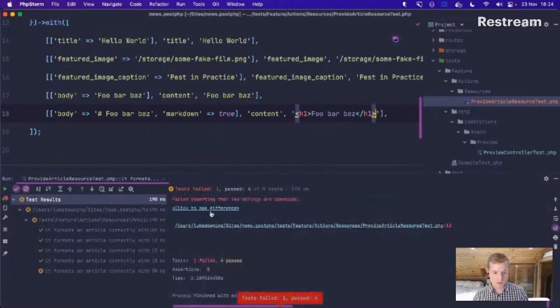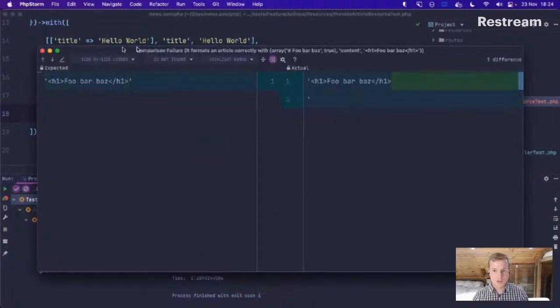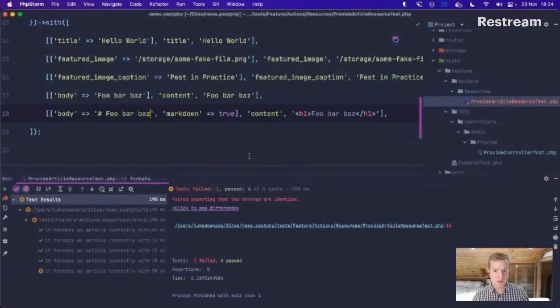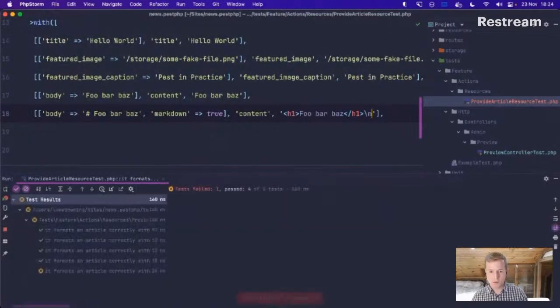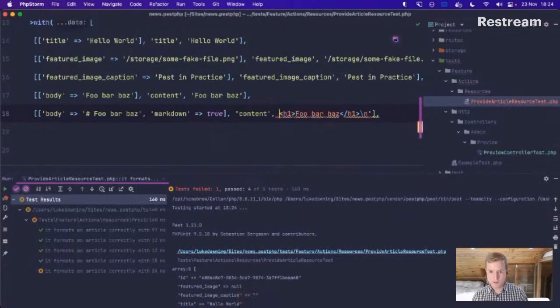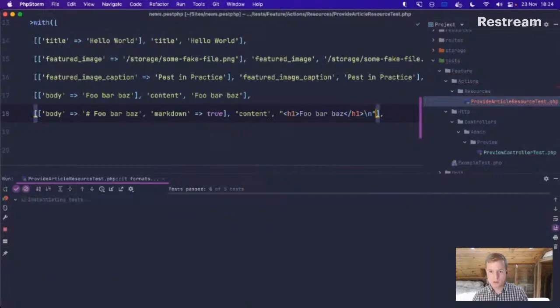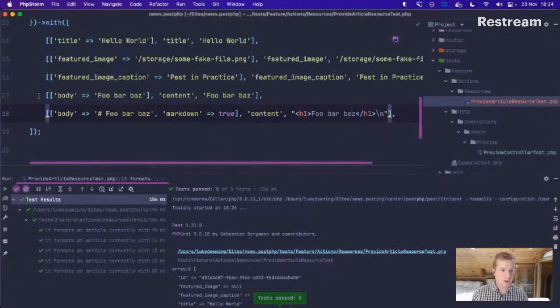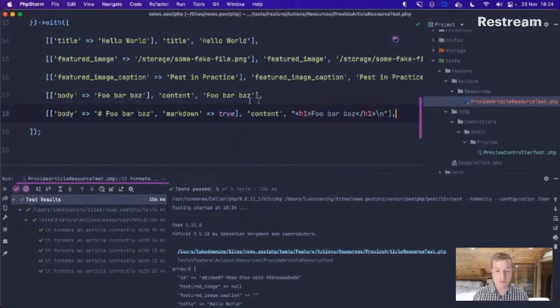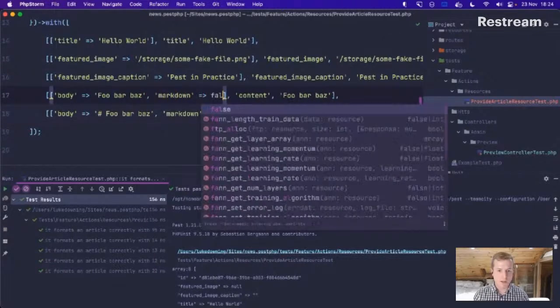Not quite. Expected and actual. All right, there was a new line there. It's fine. Let's see if we can just get this to function. There we go. So we've now tested not only the body when the content's standard, but also that if the content is actually Markdown, it'll be rendered correctly. Let's be a bit more specific about that as well and say Markdown false here.